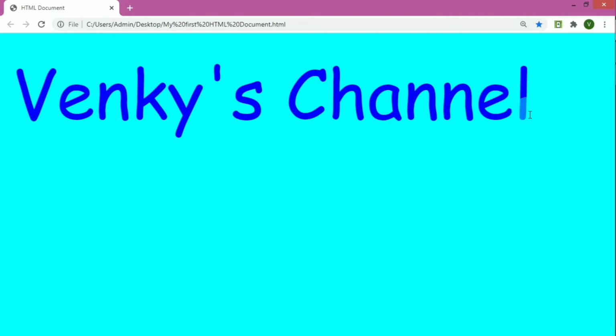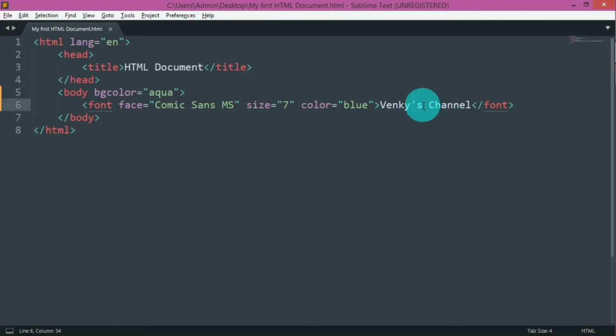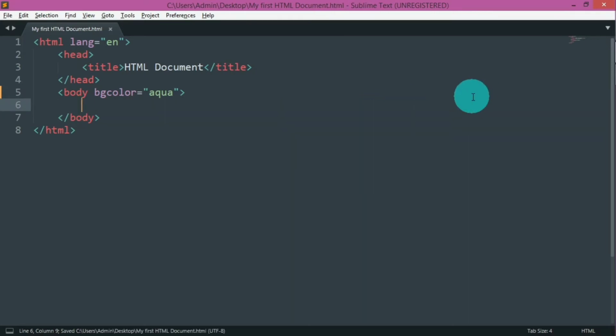Now let's learn how to make the text bold, italic or underline. So let's remove all this first. And first let's learn how to make the text bold. It's very simple to make the text bold, italic or underline, and you'll learn how to do it very soon. So to make the text bold, we have to use the B tag, and whatever the text which has to be in bold should be between the B tag.